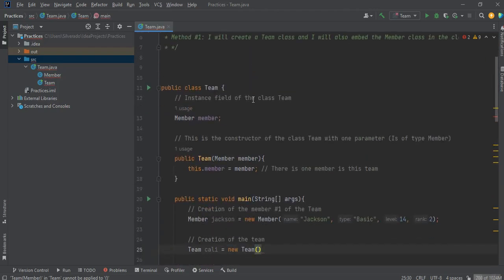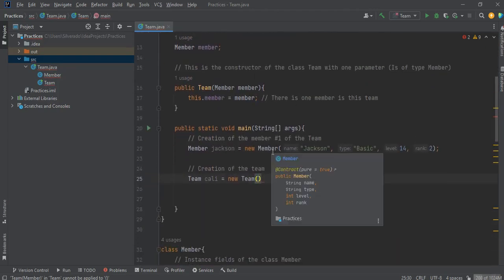So, right, we have created an object of type Member right here, which is Jackson, right? So we're going to pass it in as a parameter of the team, the member of the team. We're going to pass in Jackson.